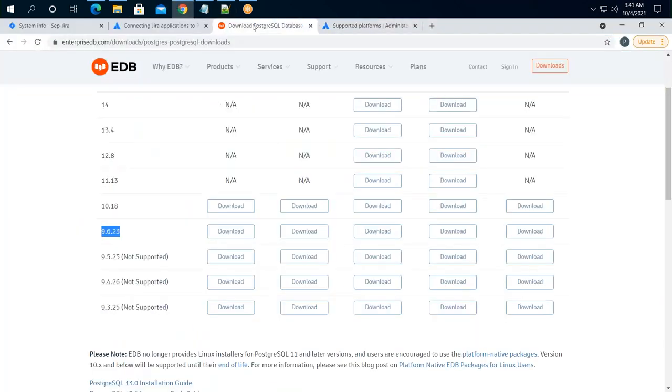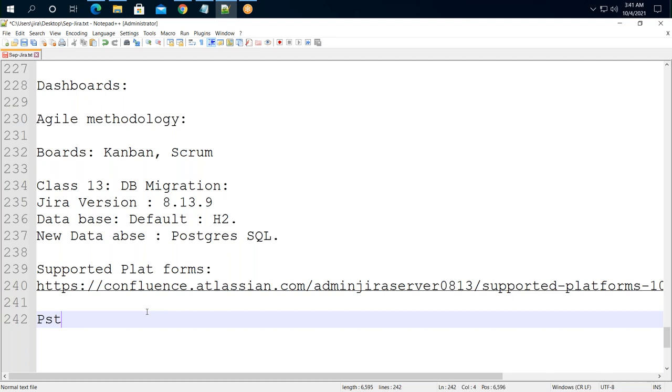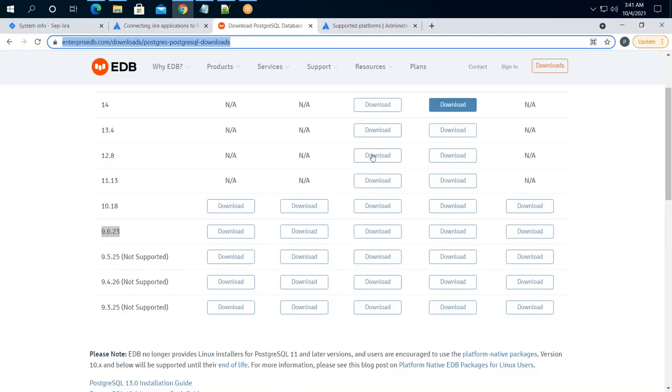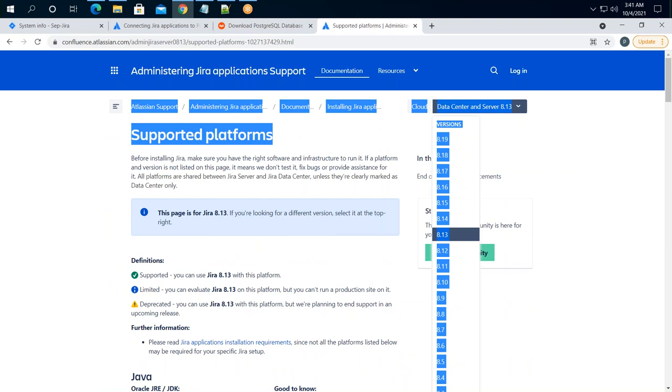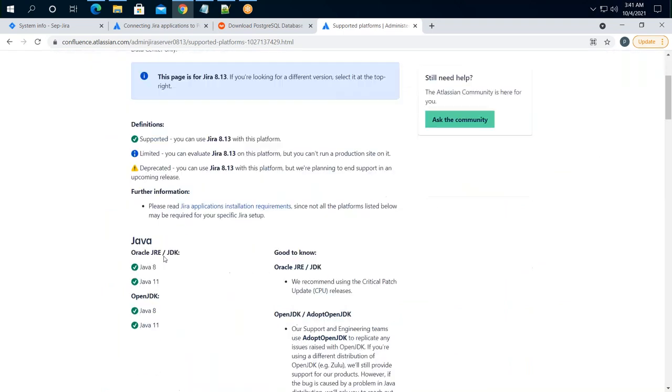Then the download PostgreSQL database link. Okay, now we have the links, we have the URLs. Now I'm coming back to the supported platforms. Under the supported platforms, I have selected 8.13. For 8.13, you can use this platform. You can evaluate JIRA 8.13 on this platform, but you cannot run a production site on it.